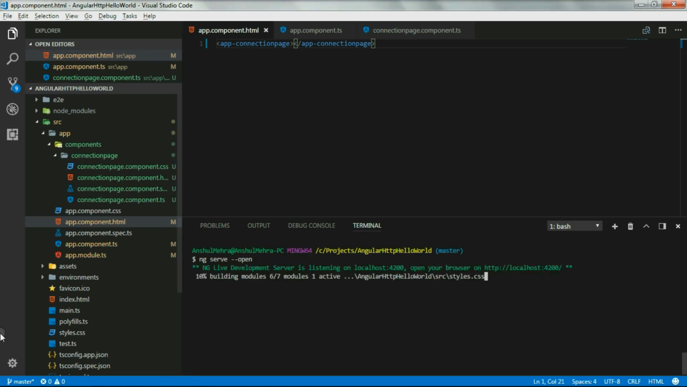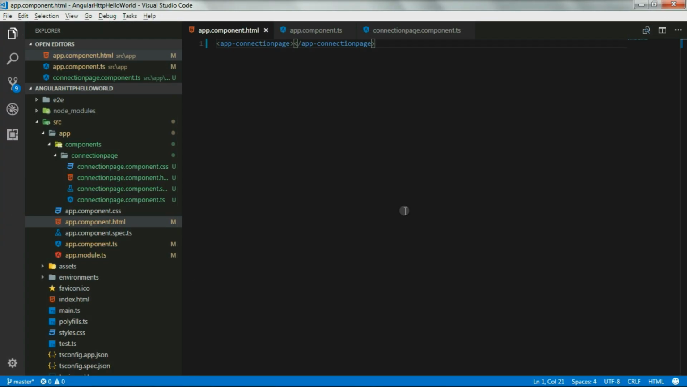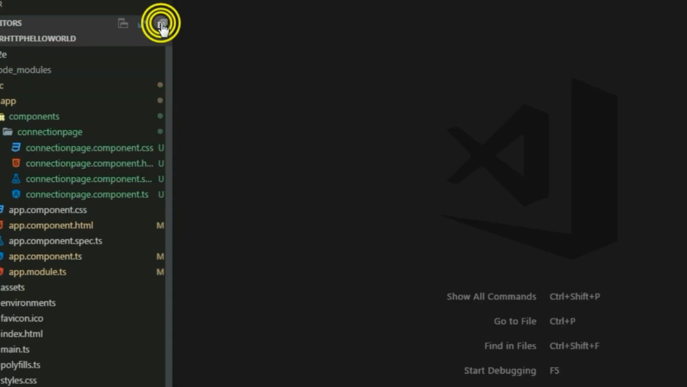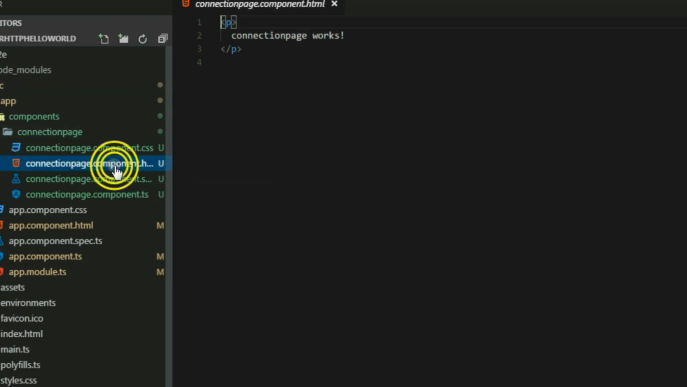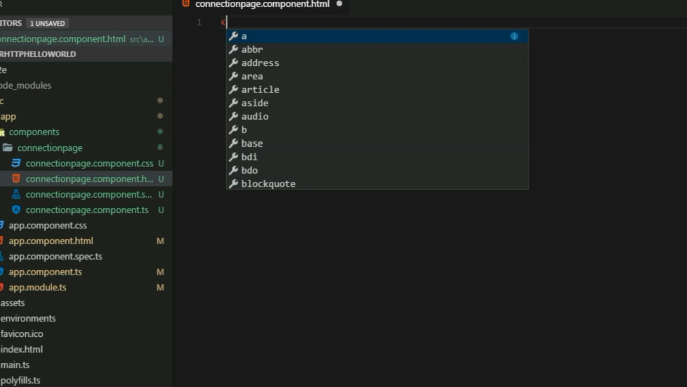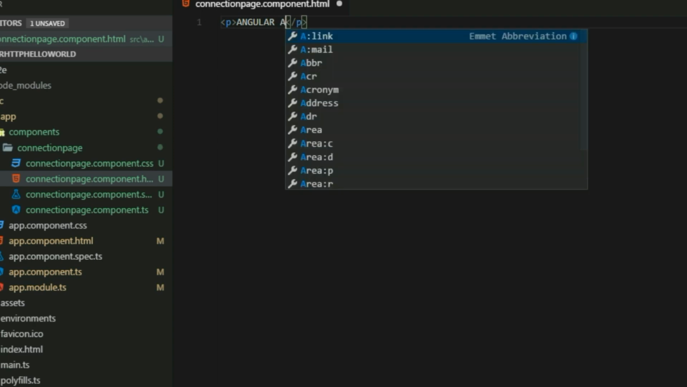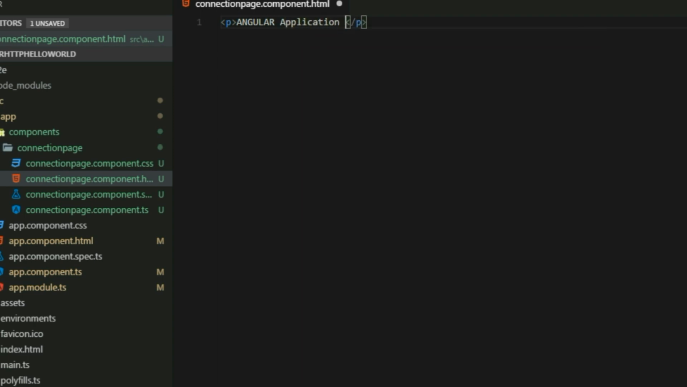Now we launch the application with ng serve --open, and you can see that connection page works comes up. So we'll close this, we'll close the terminal. Now we'll open the connection-page.component.html file, delete this code, and start to code our HTML page. So paragraph tag, and then Angular application CRUD operation. That's the heading we are giving to the page.